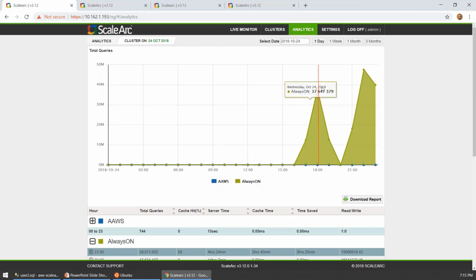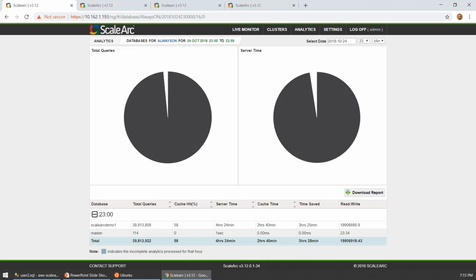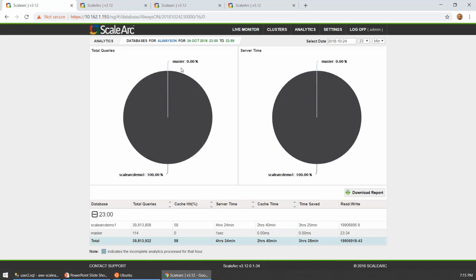I'm going to just hide this one here. In here, we can see how many queries are being run over our clusters. I'm just going to select a recent hour within this particular time zone and drill into it. Now we can see our databases. This cluster has two databases, master and ScaleArc demo 1, which we're using for the purpose of this demo. Pretty much the whole traffic is going against ScaleArc demo. There are 114 queries run against master, so that's perhaps not very interesting.